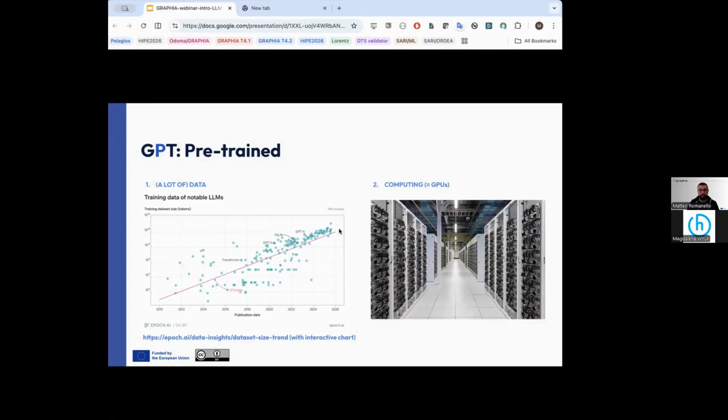And then the second ingredient is the computing. Training this type of model is not something you can do, especially for the larger frontier models, on your consumer hardware, but you will need supercomputers, AI factories, and the like, with hundreds or thousands of GPUs, where these models can be trained over several days.